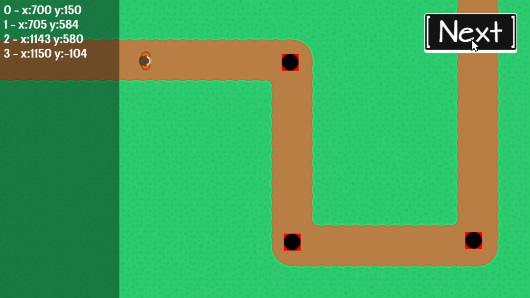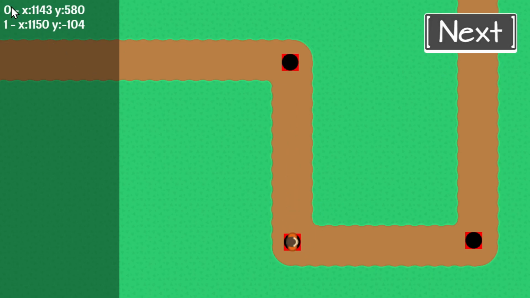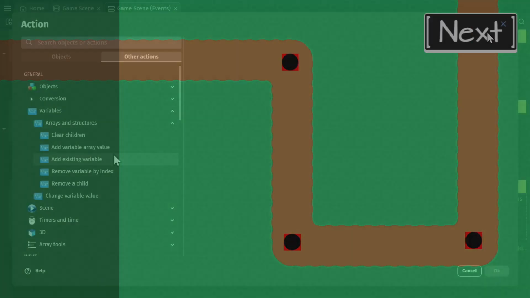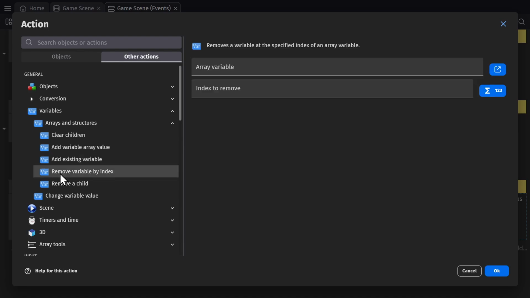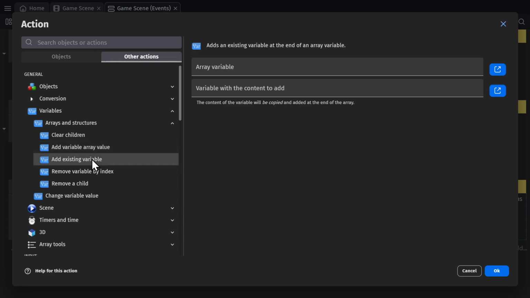So if I press next, the character moves, but also the entire list moves up. And now if I press next again, the character moves down, and we remove the variables, and again, and again. Now in Engine by default, all that you can do is remove a variable by index, or add variables to the end of the array, so the bottom of the list.